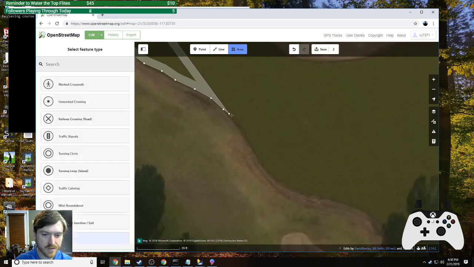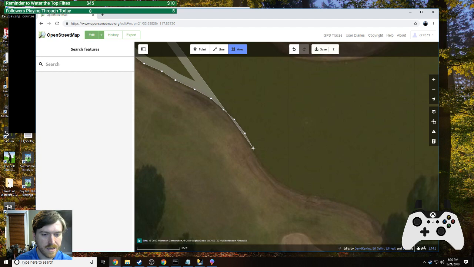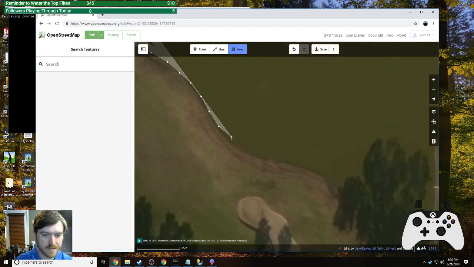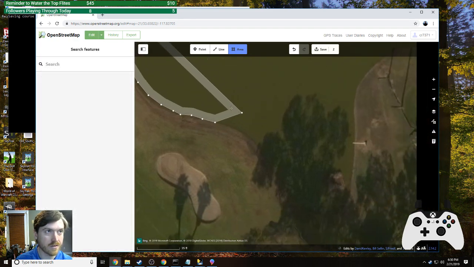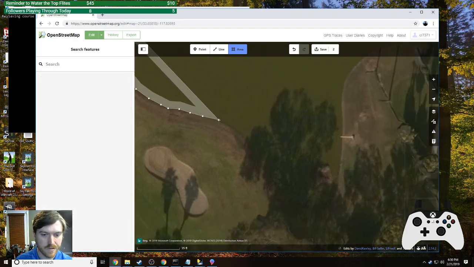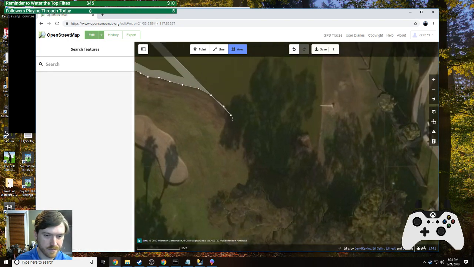And I like to do a couple features first and then import them into the game editor, and then just see kind of how things line up. And you can see that that point's a little off, but it's not a big deal. I'd be more concerned if it were like a green or something.